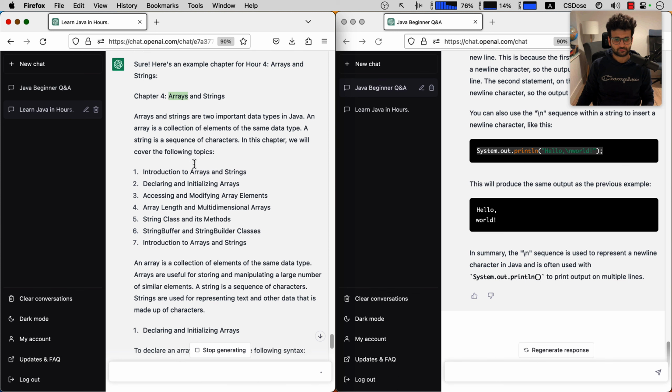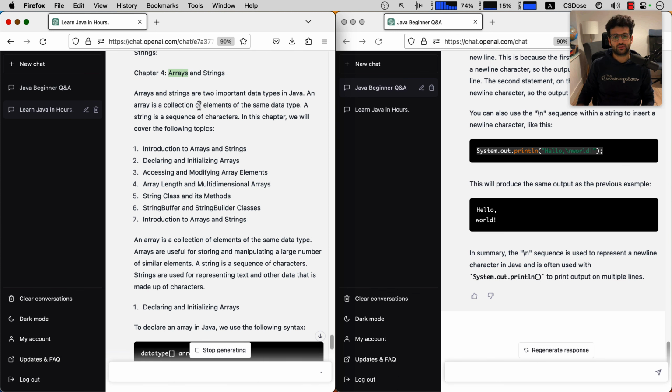All right. Arrays and strings are two important data types in Java. An array is a collection of elements of the same data type. Like I said before at the beginning of the video, if you have a list of the students that are in a class, well, they're all related to each other because they're in the same class, and they're all of the same data type, which is list of names, let's say a list of strings. So they're all of the same data type and they all are related to each other.